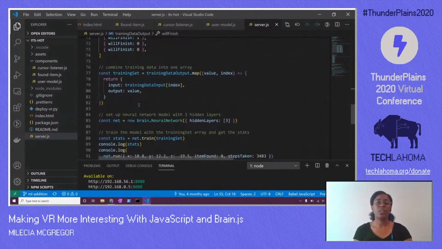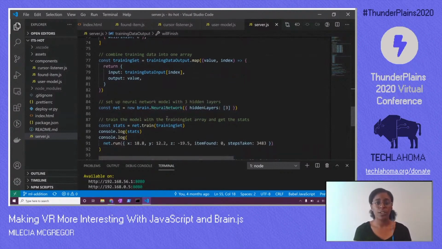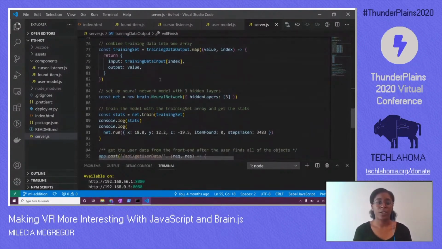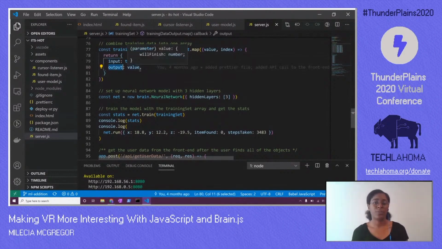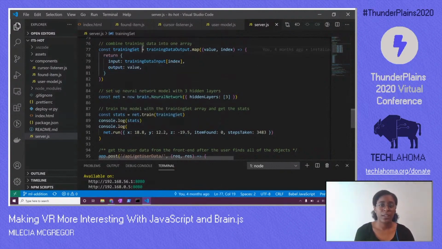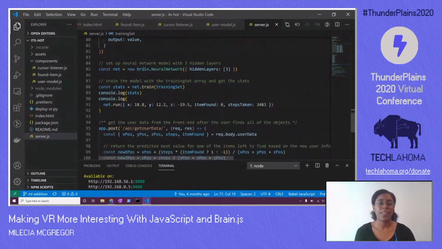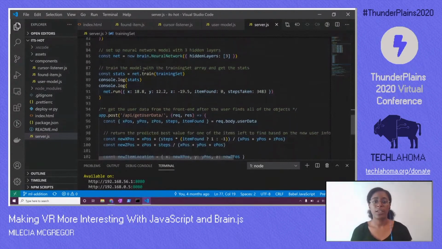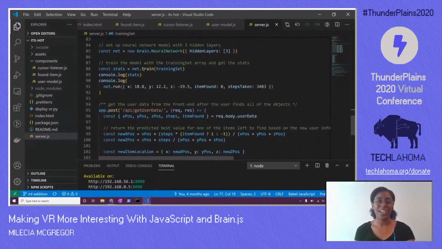So now that you know what the input data looks like, and you've seen what the output data looks like, we're going to combine all of this into one array of objects where we have our input data as a property and we have our output data as a property. So all that happened here is, like I said, we made an object with our training data. And we did that because that is how Brain creates neural networks, which we're doing right here.